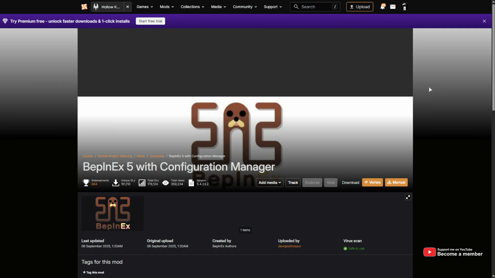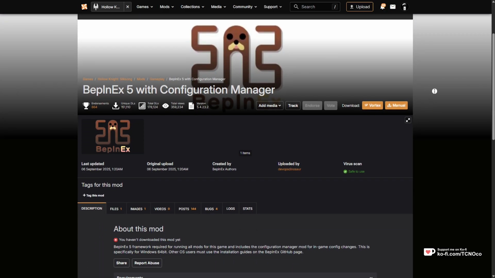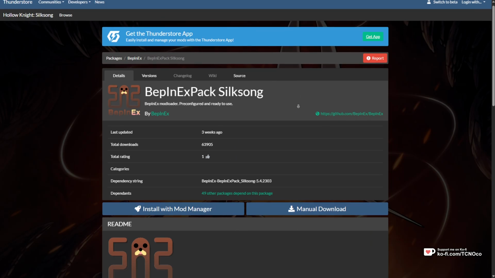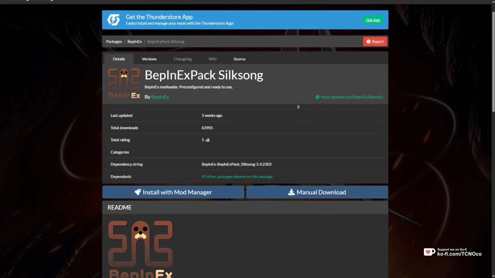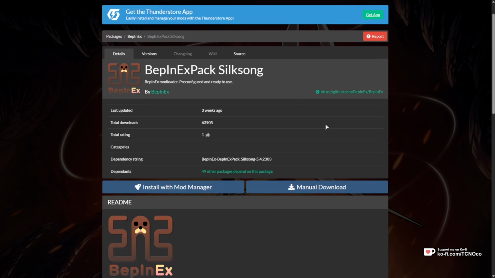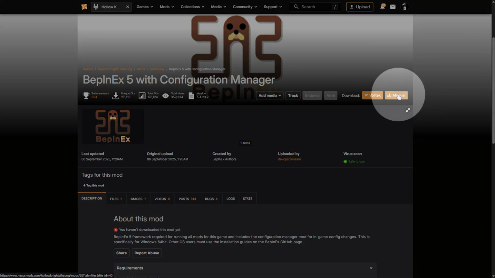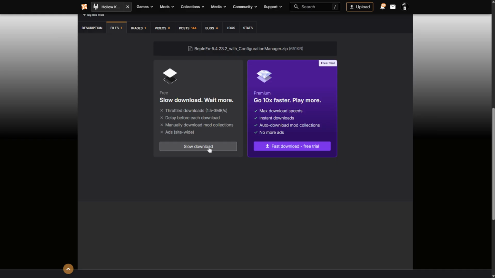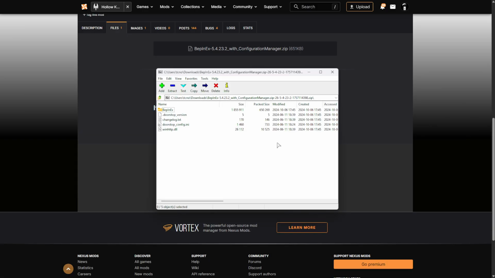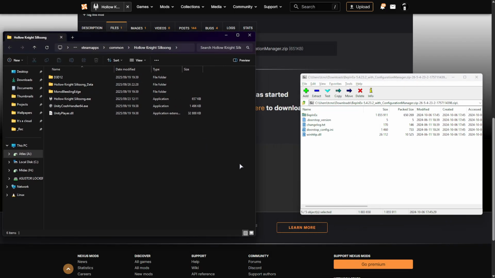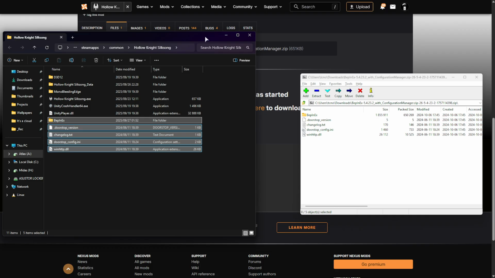Most mods will require something called BepInEx. You'll find this page linked down below, and if you don't want to make a Nexus Mods account, you'll also find a download link from thunderstore.io, which is an alternate site to Nexus Mods. Either way, choose Download. I'll be using the Nexus Mods page, and I'll click Manual here. Then I'll choose Slow Download once I've signed in, and we'll open up the zip file we just downloaded. Take all of these files and drag them into your game's folder. Just like that, now you're able to start modding Hollow Knight Silksong.